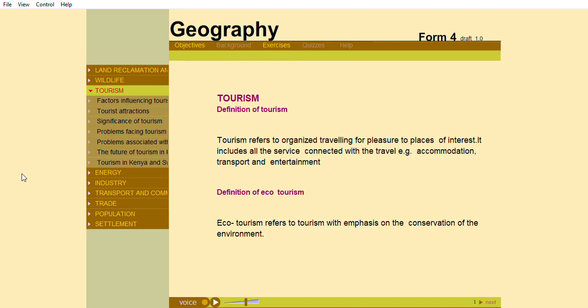Tourism. Tourism refers to organized traveling for pleasure to places of interest. It includes all the services connected with the travel, for example, tourism accommodation, transport, and entertainment. Definition of ecotourism. Ecotourism refers to tourism with emphasis on the conservation of the environment.